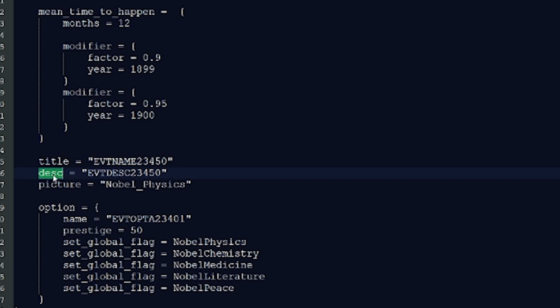This is the description. This is the description of the event window itself. As I said, in here, these 3 lines are concerned only with the newspaper feature. This description is what you will see when the event actually fires. Next, we have a picture. So this is the picture for our event, and we will get to changing this as well.